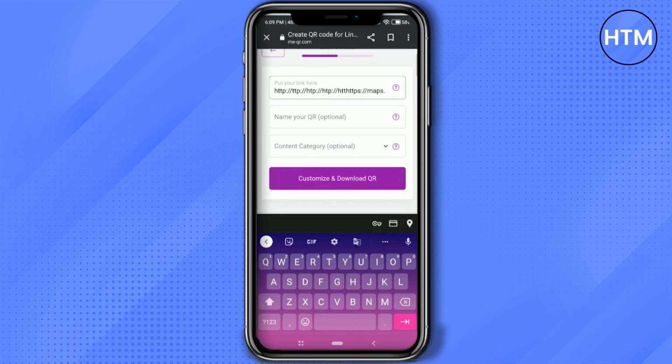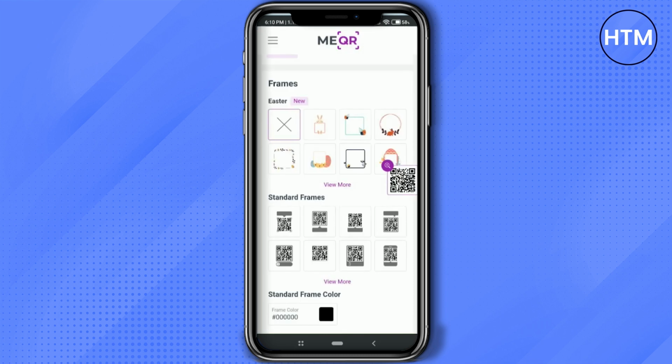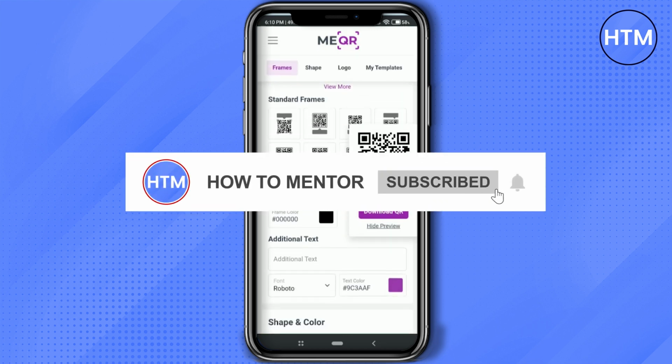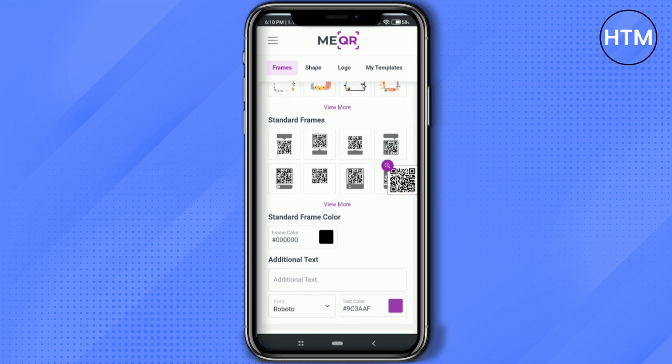Now click on customize and download QR code. Now this is the QR code that you currently have, so click on it to preview. As you can see right over here, this is the preview. Now let's change some things. If you want to add some text or some frames, you can do that by clicking over here like this. As you can see, it is currently changing in the preview section as well.